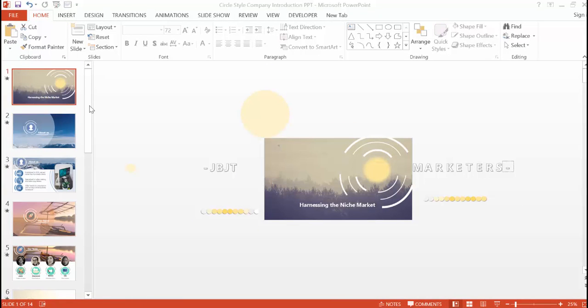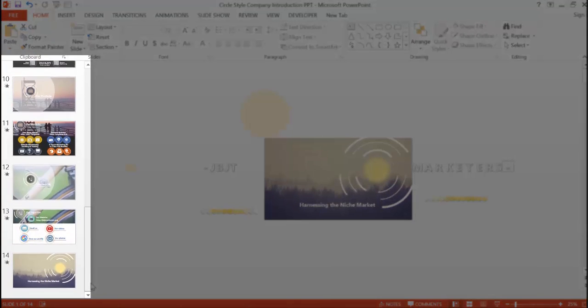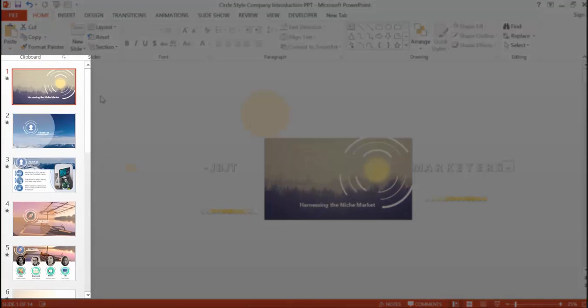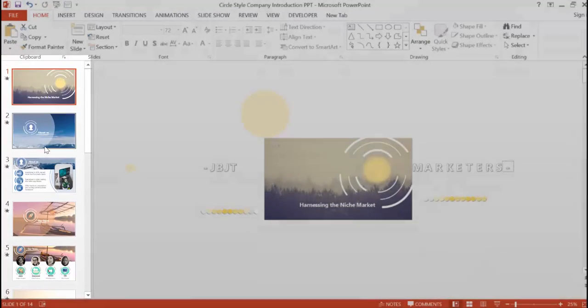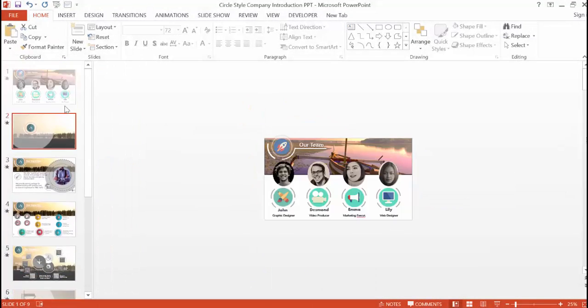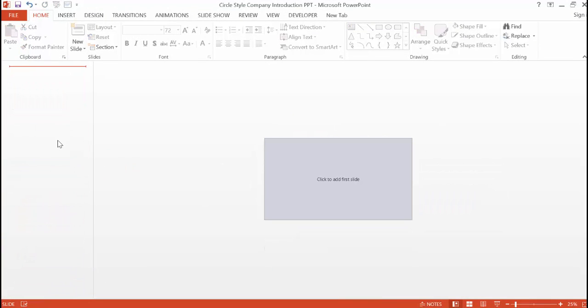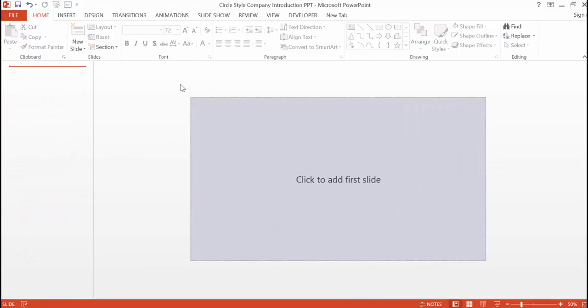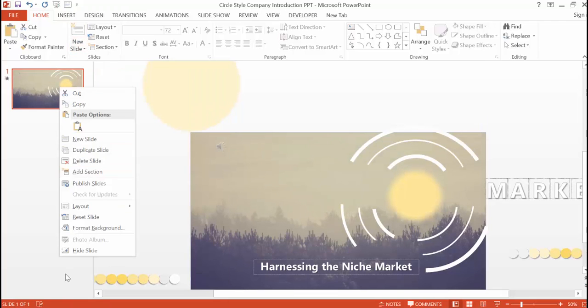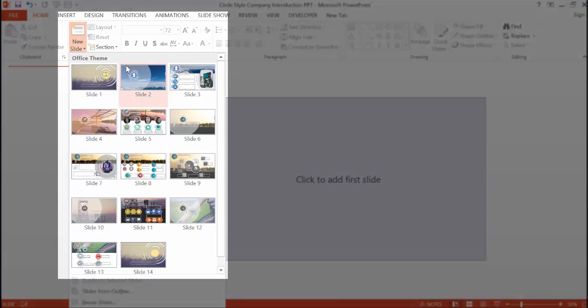So once you open this PowerPoint slide template, these are the front end interface of the PowerPoint. If you want to start over again, just simply delete all of the slides at the front end. So this is how it's going to look like when you start filling in those templates. Just click here. It has a total of 14 slides together in the master slide view.